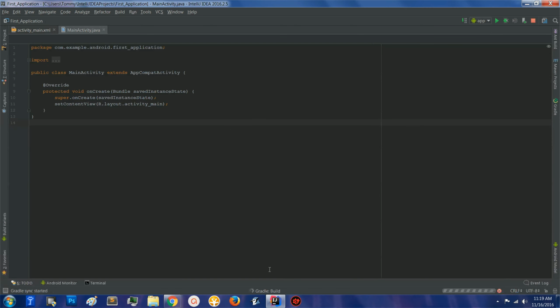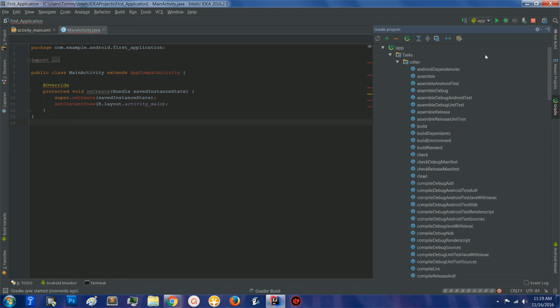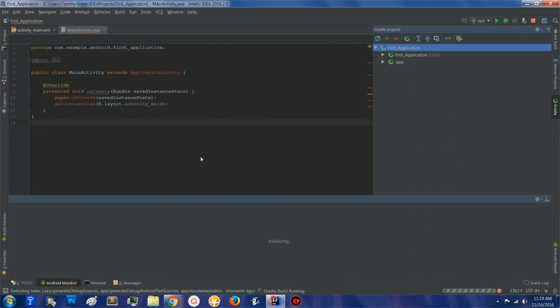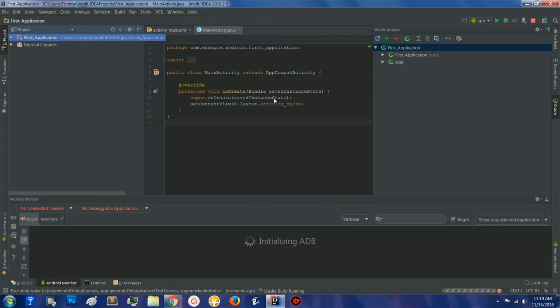Okay, so as you can see down here, it says Gradle build. Now, Gradle is found over here. And what Gradle does is it manages all your dependencies, right? When you first start your screen, it'll probably look like this, okay? It'll probably look like this mess right here. And this mess is horrible.